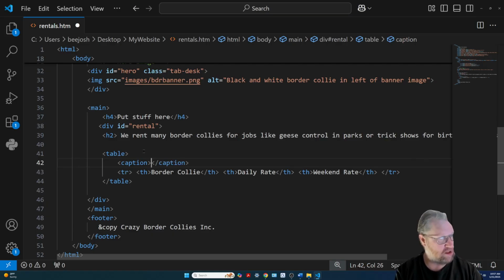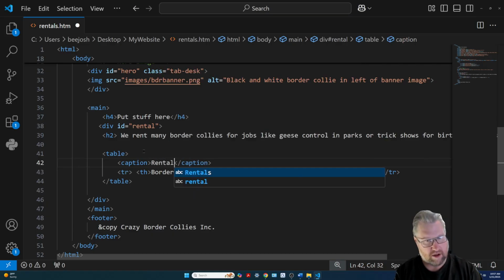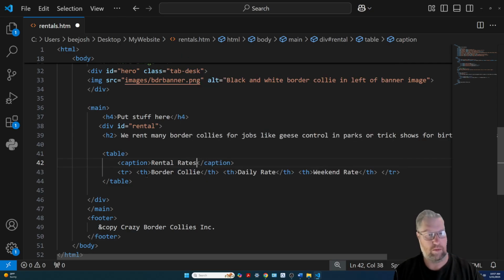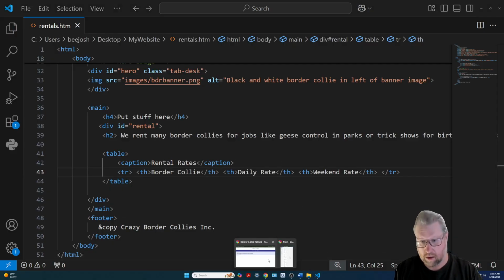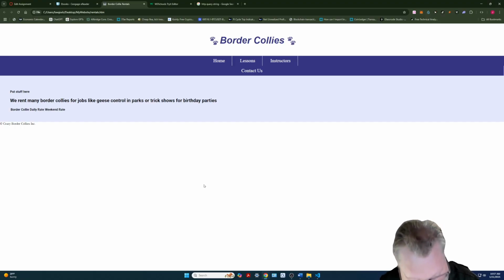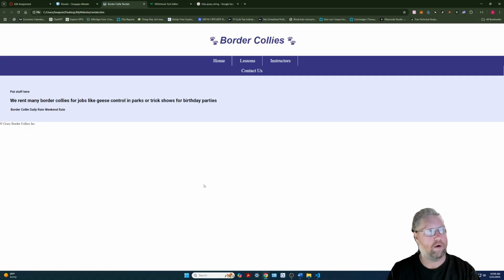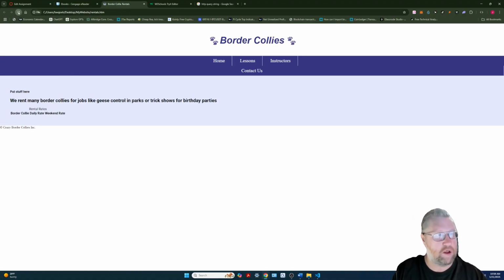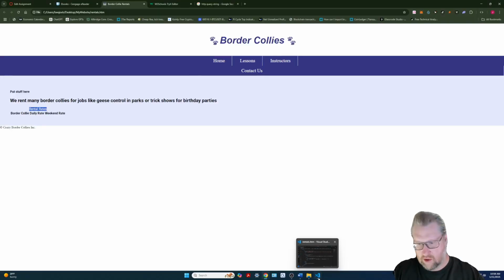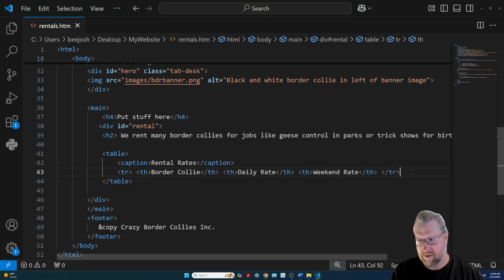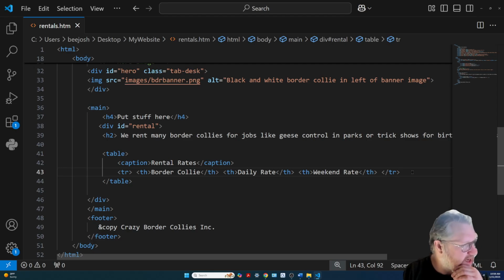And our caption is going to be rental rates. Okay, now we should see that pop up on our web page. I'm going to F5 here to refresh it from my save. Oh, F5 isn't working. Okay, there's our caption. Now I'm going to continue editing. Sometimes I will look at what we got changed, but now we are done with the caption.